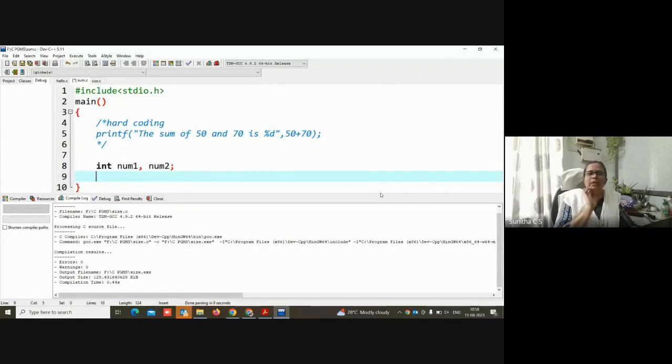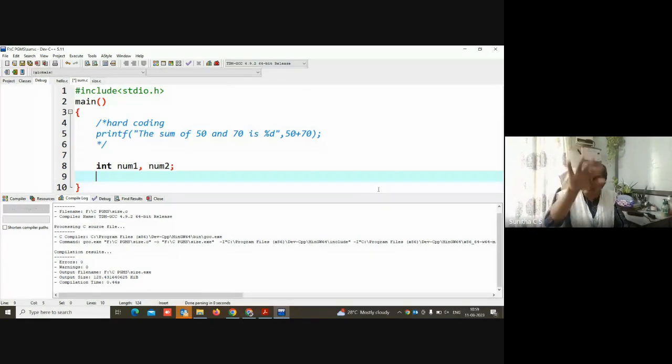Now I want to add 2 numbers. Earlier it was something like 50 plus 70 only. But right now I want to make it more flexible, so that my program takes input from the user and whatever 2 values they give me, the sum will be returned back. For that, I should use some input statement also. Input means taking the value from the user, while output means printing, showing the value to the user.